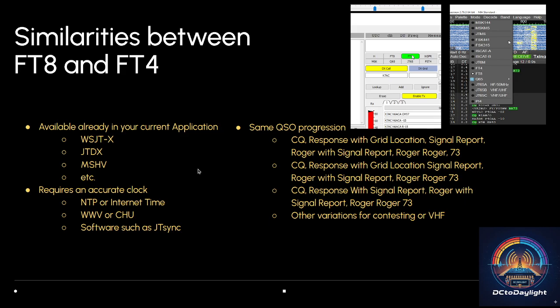One of the other similarities is that it requires an accurate clock. If you drift more than about 1 to 1.5 seconds, your decodes start getting really messed up and not working properly, and your transmissions won't be heard by others. So syncing using NTP or internet time generally is the easiest option. You can also use a GPS dongle that I haven't listed here, but that's an option.